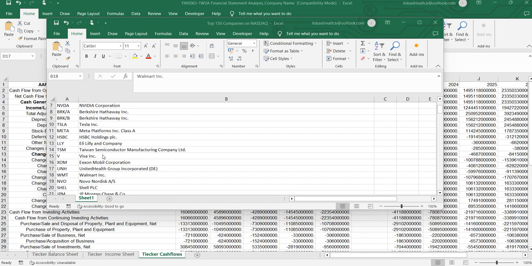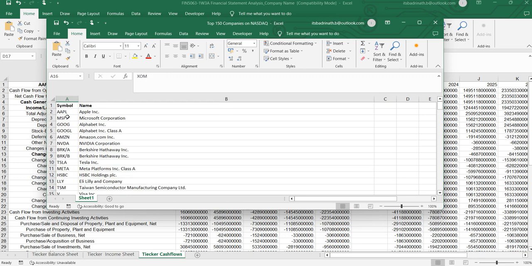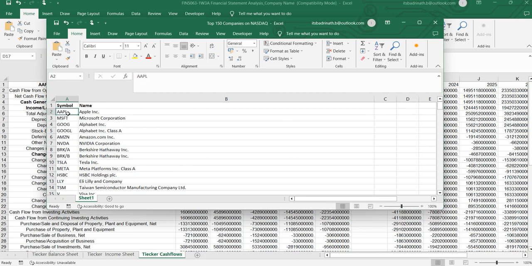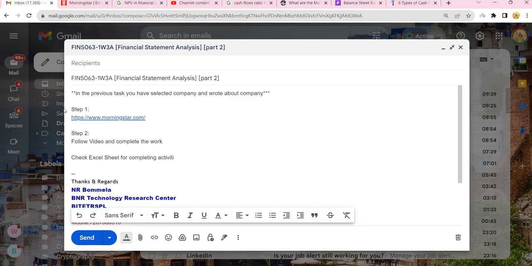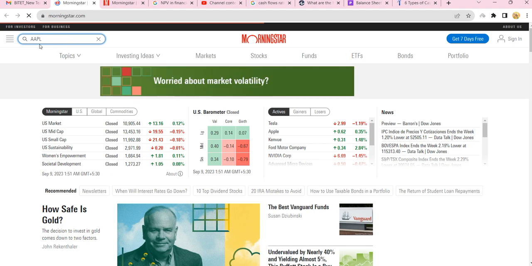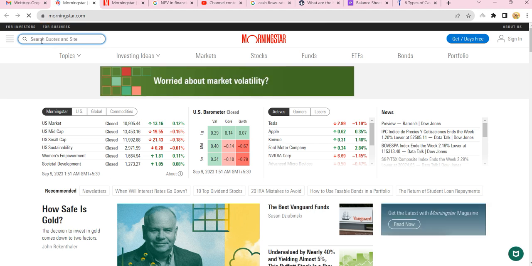Yesterday, the company you selected has a code using which it operates on the stock exchange. Select that code. For example, in this case, I'm choosing Apple. AAPL is my code. Next step is from the website, from the email, just select morningstar.com. Click on it. It will open a website. In there, type your ticker and press enter.